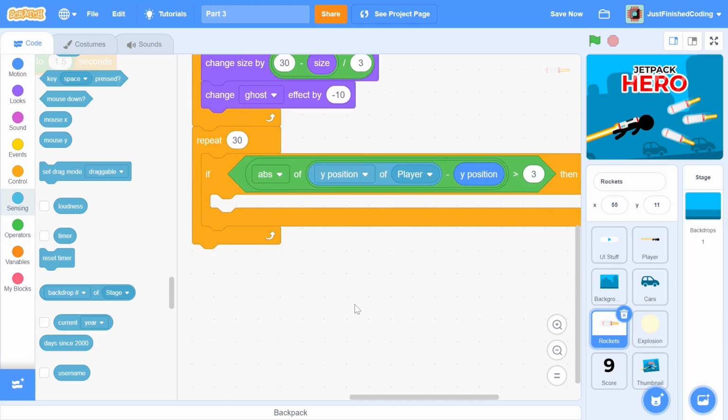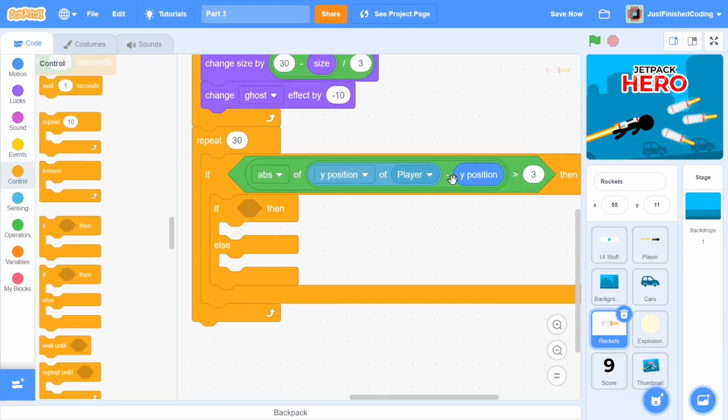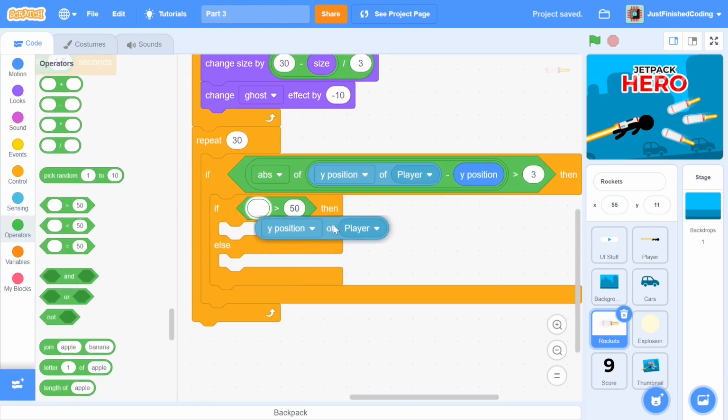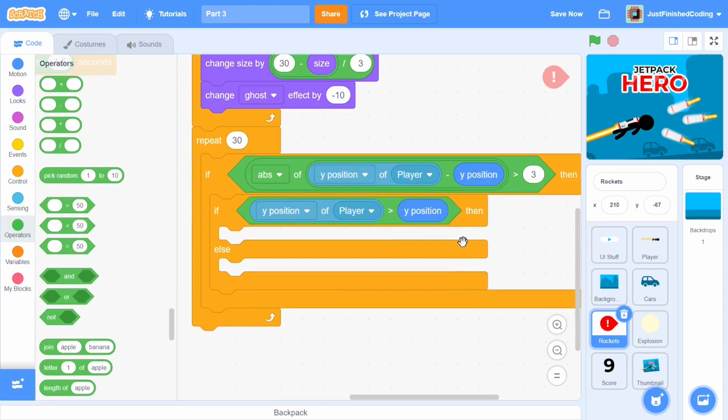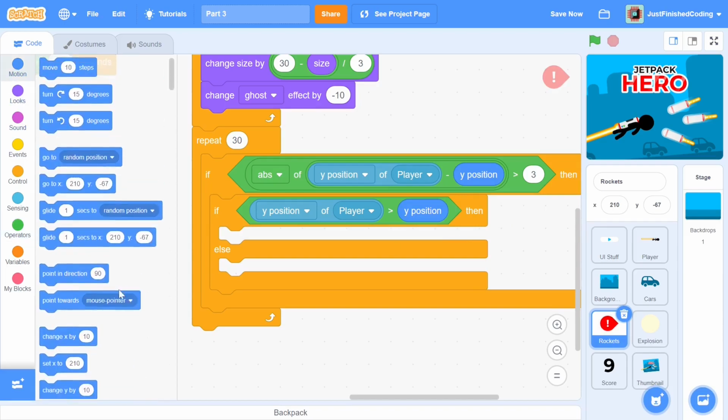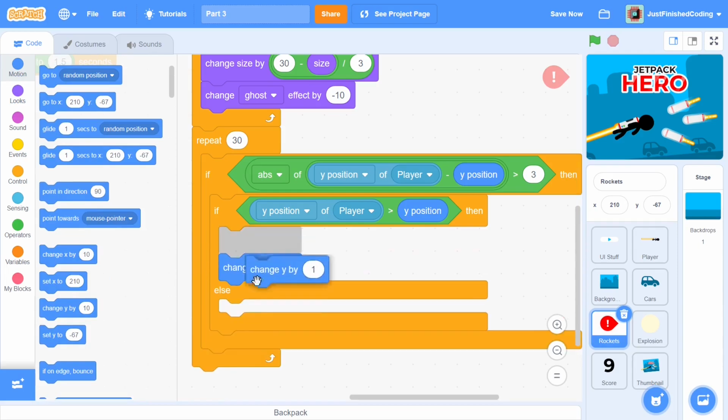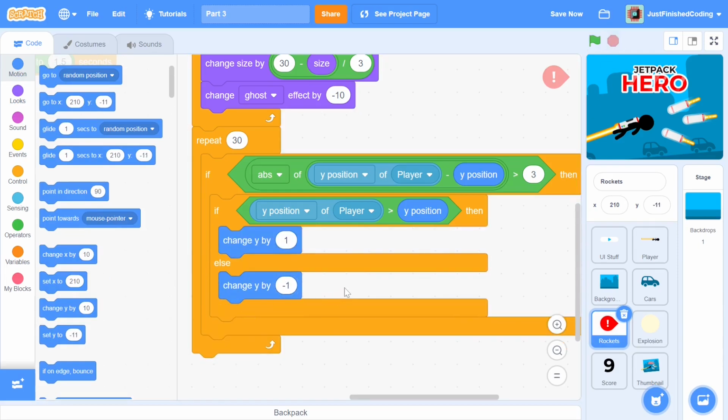But we have to figure out whether it should move up or move down. If the Y position of the player is greater than the Y position of the clone, then we have to move up. We wouldn't want an instant mirroring, otherwise it would be near impossible to finish the level. So each time this is the case, we change Y by +1, and if this is not the case, change Y by -1. After the repeat loop, the clone's costume will have to switch to the rocket, and the rocket will then move across the screen.